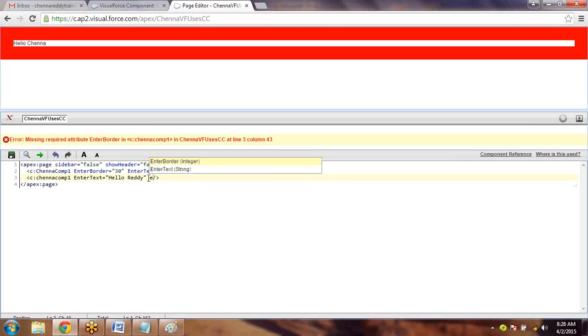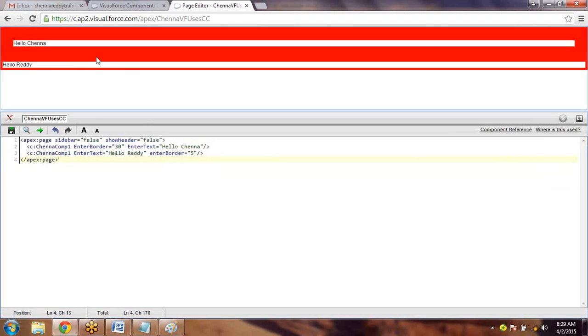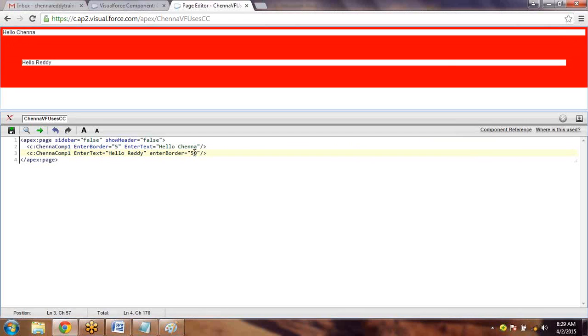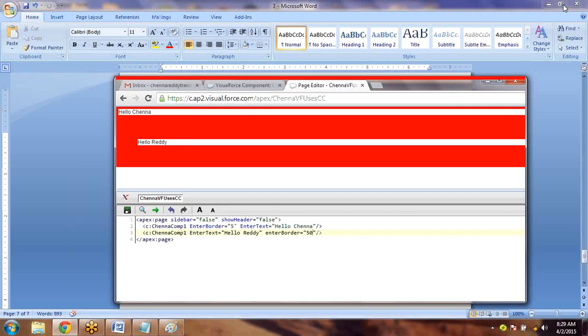So enter border, let's say 5. Click save. See, this came. Let's say this is 5 and let's say this is 50. Now you will see the difference. Yeah, so this is what I asked you to create.